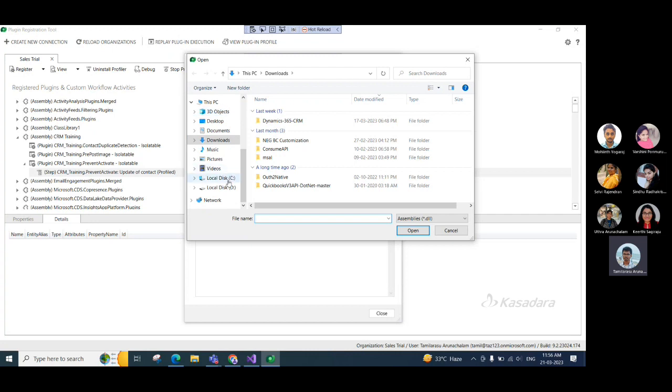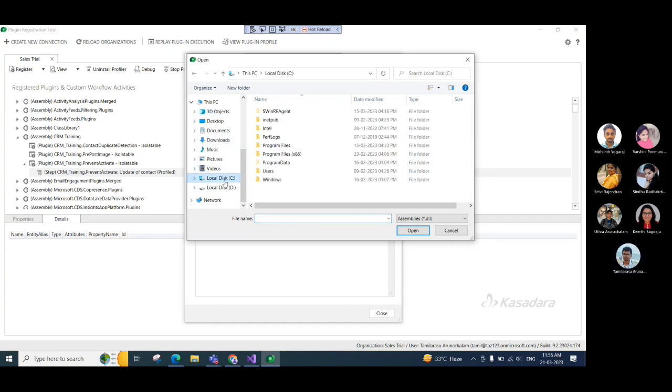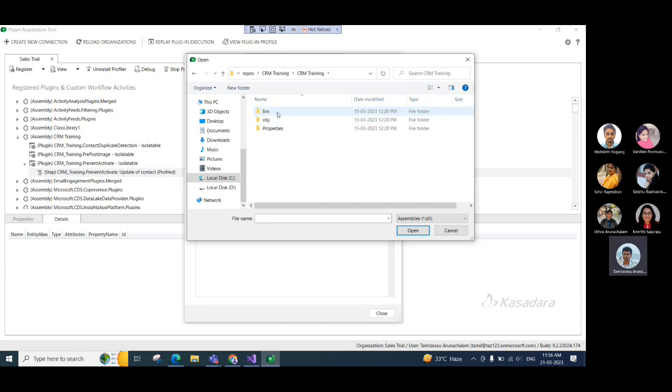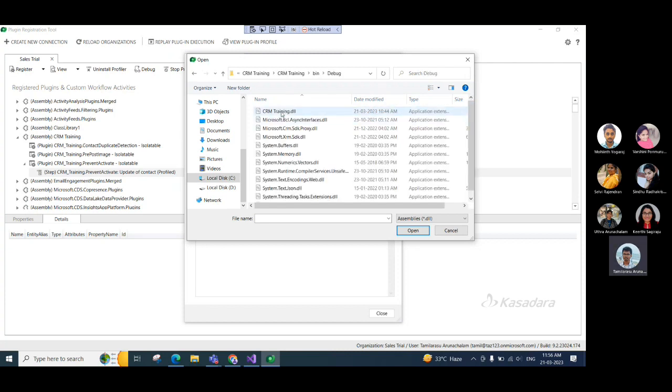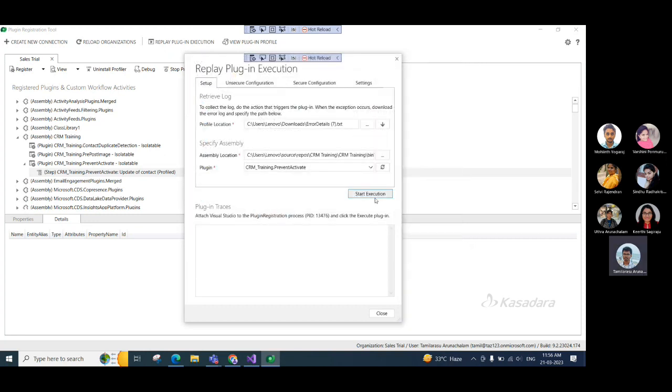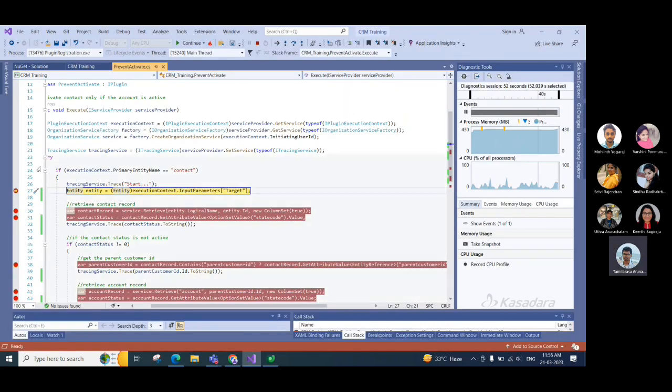Move to the DLL file, which is created while creating the plugin. This is the source that was CRM Plugin, then debug and CRM Plugin.dll. Click on OK. Then if I click start execution, it will move to Visual Studio Code and hit the first breakpoint. Like it goes, right. Then click F10 to move further.